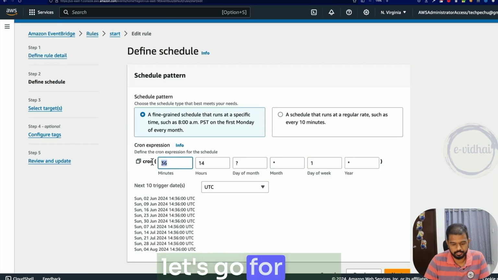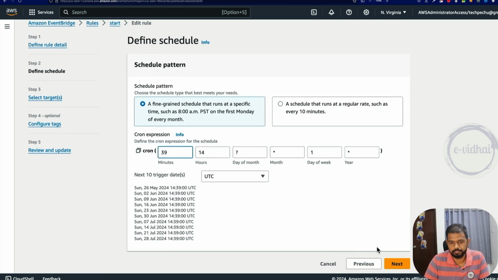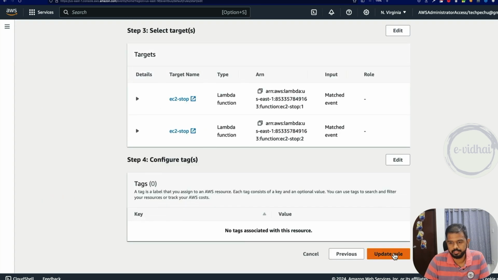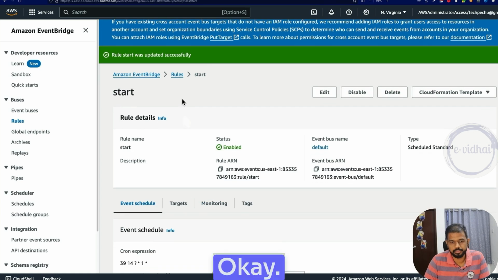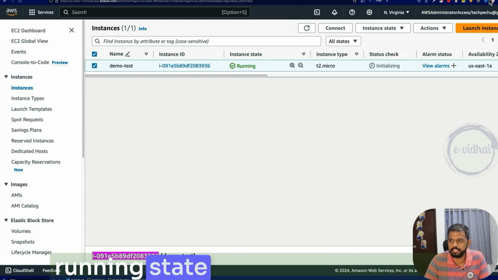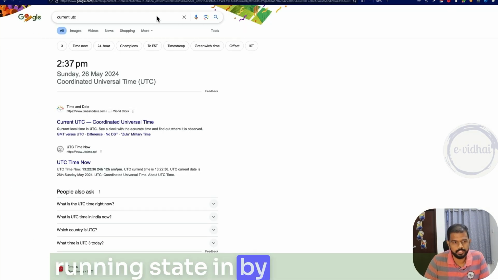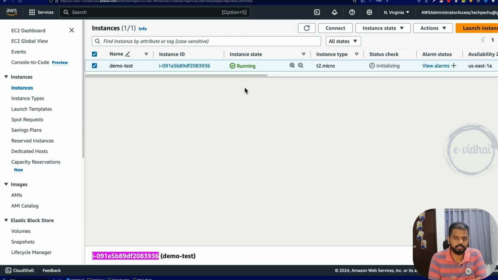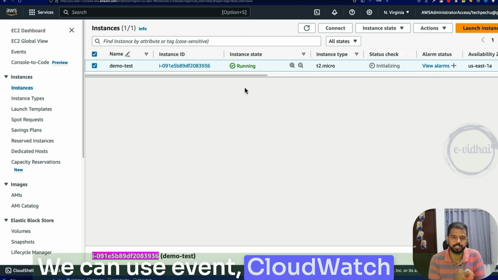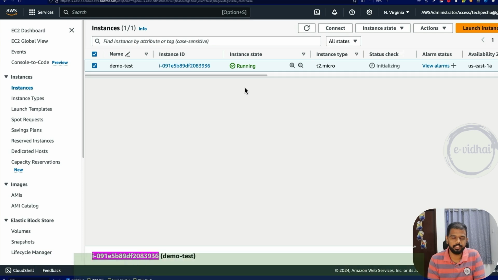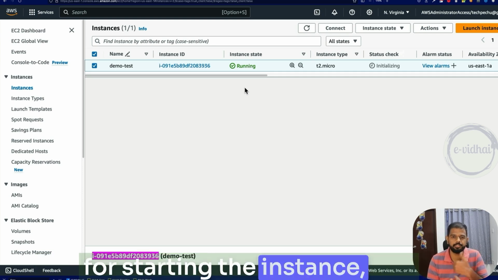So let's go for 2:39 and let's update it. Okay, so we updated the trigger now. Once the instance is in running state, by 2:39 we should see the instance gets stopped. So we can use CloudWatch events and invoke the lambda to turn on and off. Again, we versioned it, one for starting the instance, one for stopping the instance.